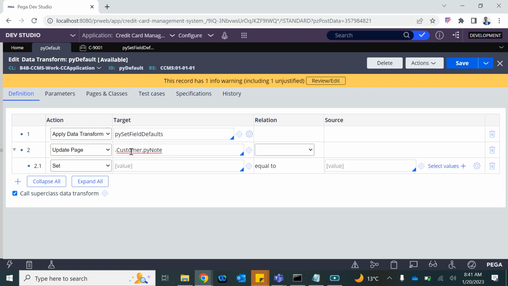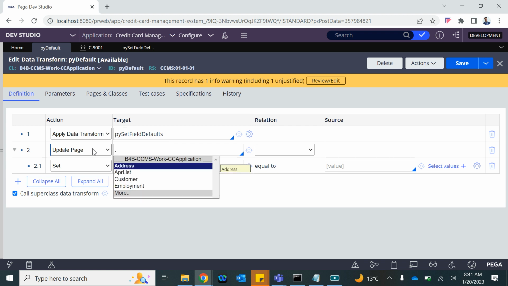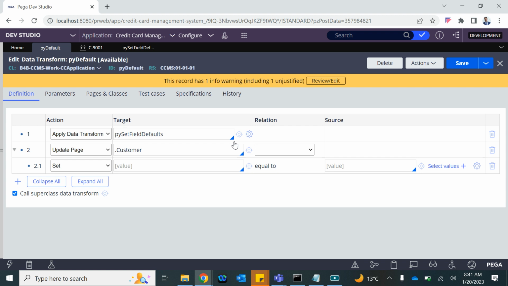Update page is to update a page structure. Remember, customer is a page. I directly set the py note using set, but I can do it one by one for every property. So I can just choose update the customer page. So you will see only page type things. Okay, page and page list. So update customer. You can use another value. Maybe we are running the data page, right? Let me show you. That's very interesting.